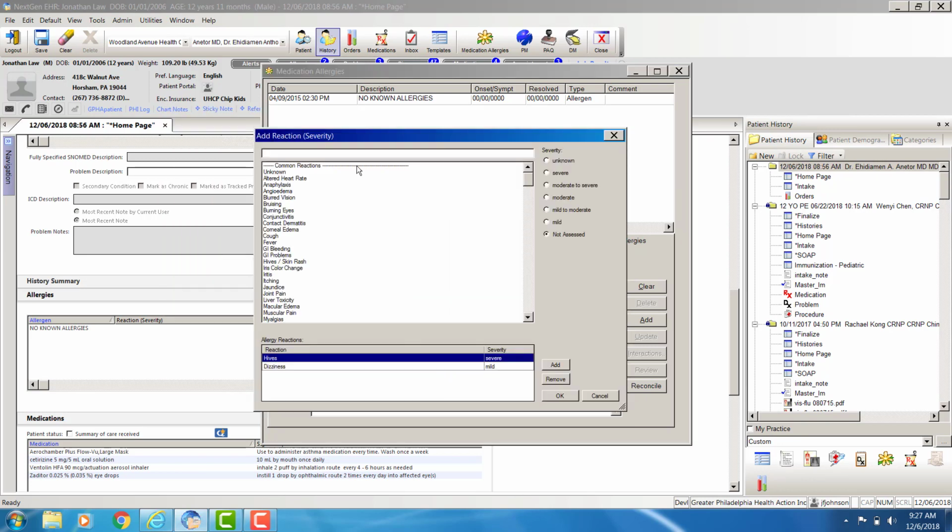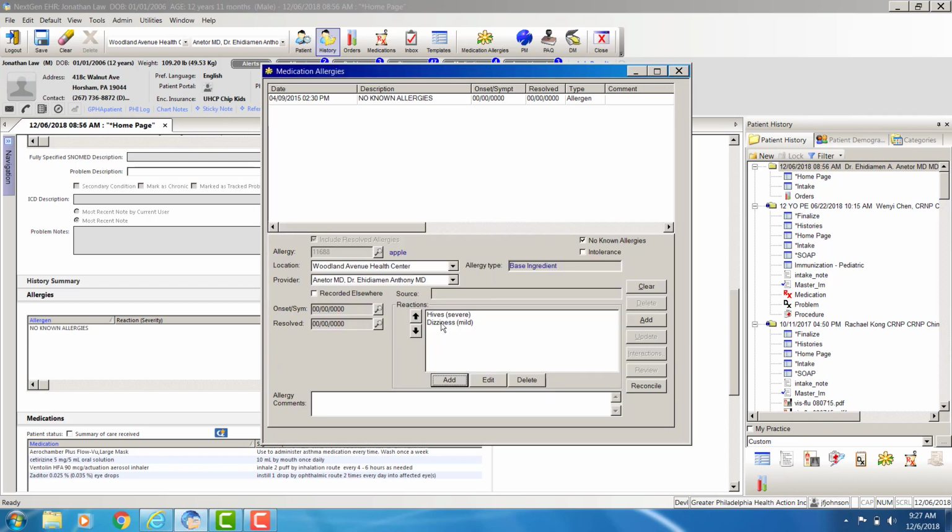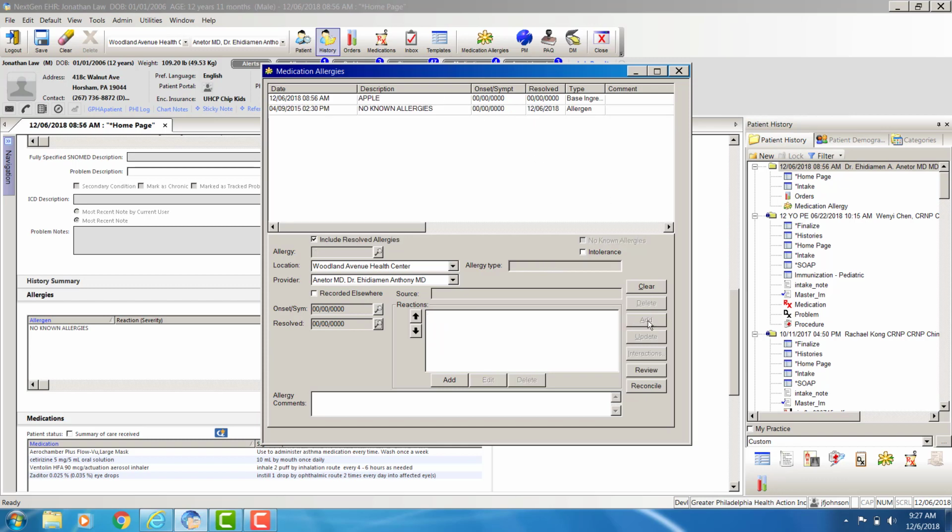And then if you want to add, you just click the box again to add another reaction. If they say no, they don't get dizzy, that's with different allergy. You just highlight dizziness and delete. But again, in order for this new allergy to appear at the top, you want to click add. And you're still able to edit at any point. You just highlight Apple, and then you can make the necessary changes. There's still a comment box down here for any additional information.